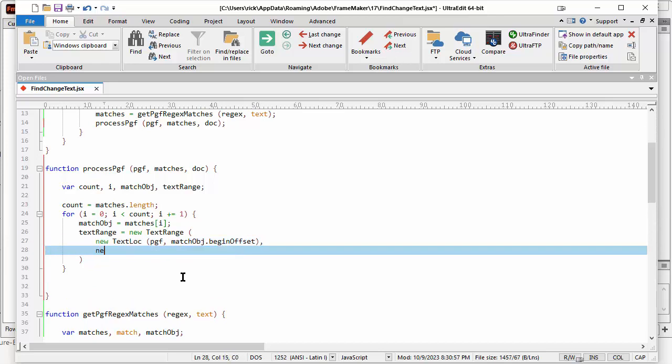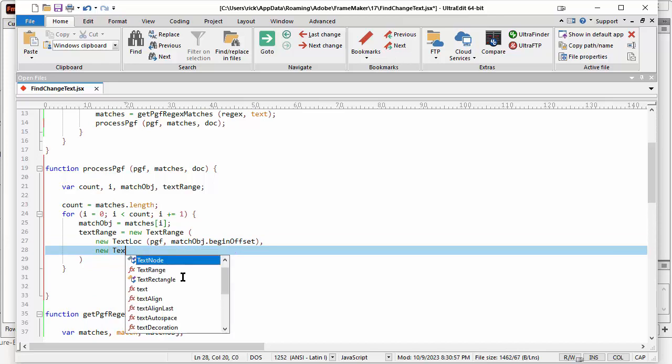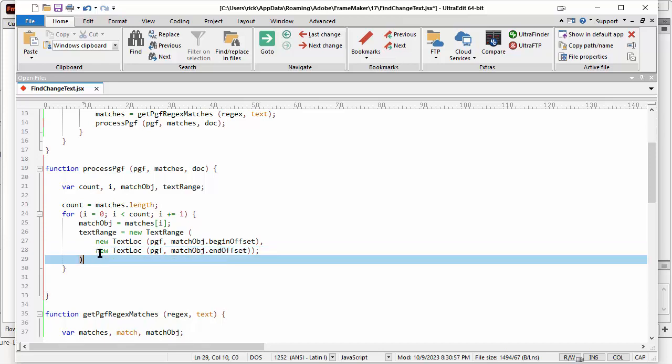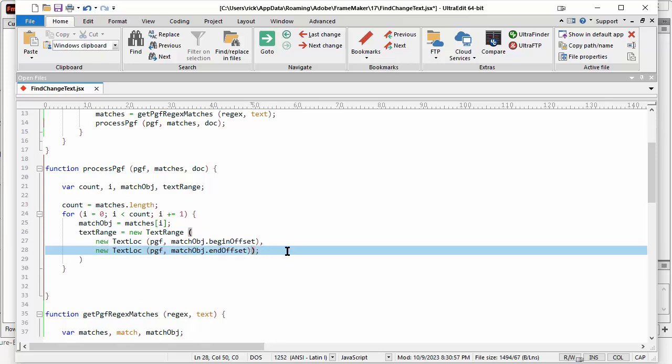And then we're going to create another text location for the end of that, PGF, and then again we go into our match object and we store the end offset. And then we can close that up with another parenthesis, because we have nested functions here, so we had to close that up with 2 parentheses. Now what we need to do is, actually we already have one there. We already have one, so let's put that down here.